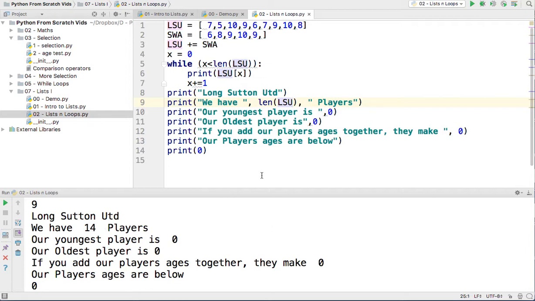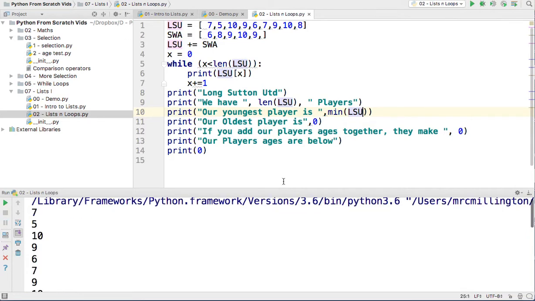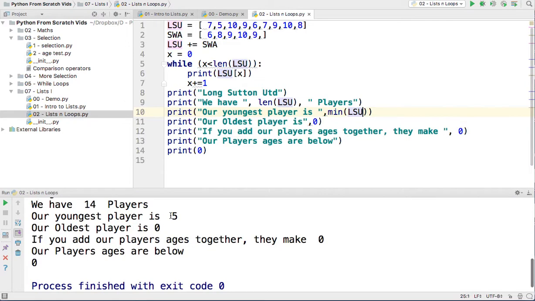So now we need to know what our youngest player is. So for our youngest player, we use the term min. So if I come here, I take out the 0, that's just there to take space, min, and then brackets, and then LSU, and then I run it. Our youngest player is 5 years old. Oh, isn't he cute? And the oldest player, what do you think the oldest one's going to be? Think Pepsi? Yep, it's max.